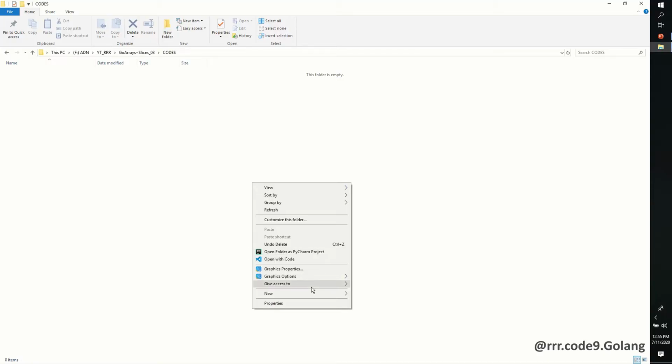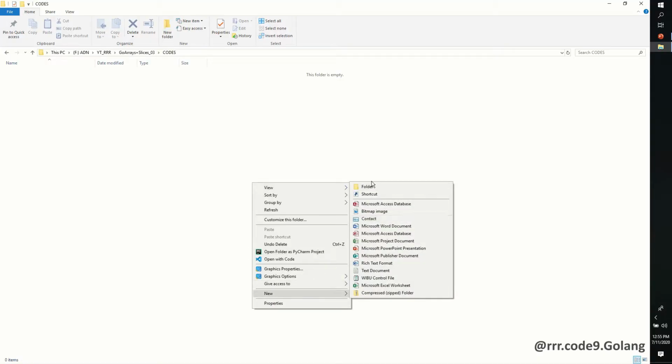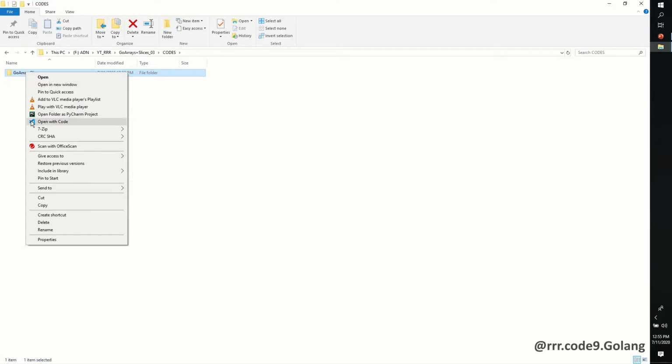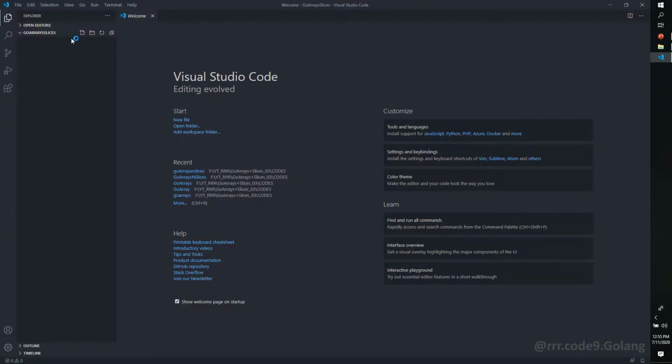Let's create a new folder. I'll name it as Go Arrays Slices. Let's open this folder in VS Code. I will create a new source file and I'll name it as main.go.